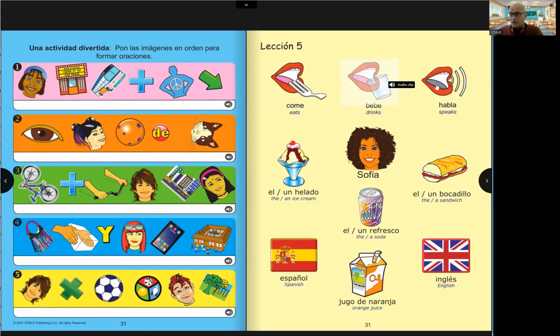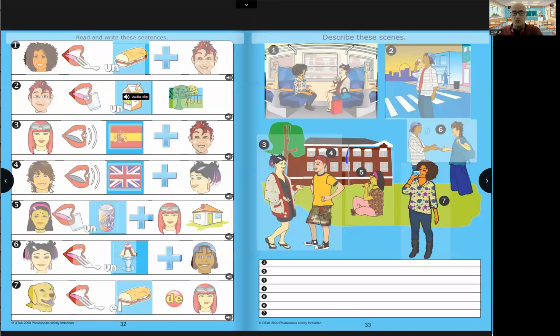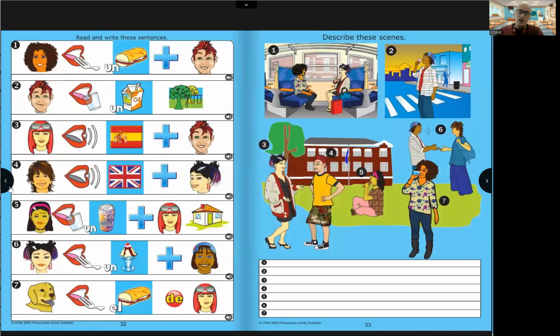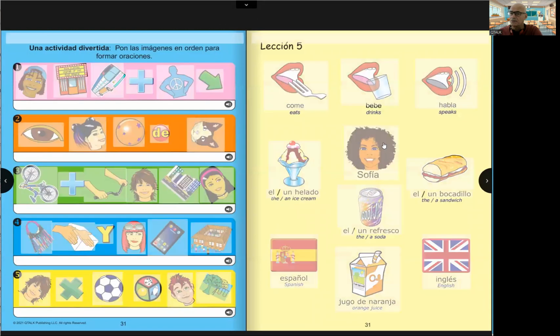Notice that I can click on any picture to hear a sound, okay? And then I can go to the page to put these words in practice in the form of a string of logos that students interpret out loud.